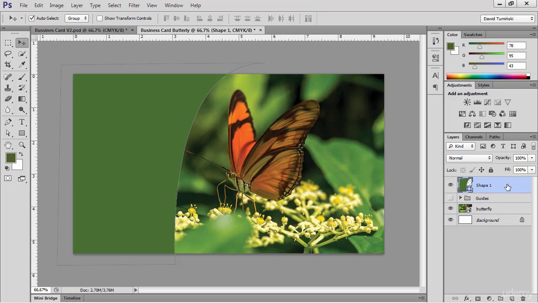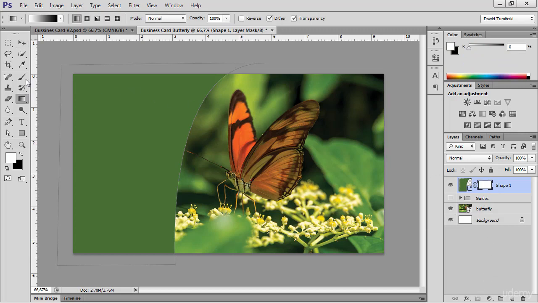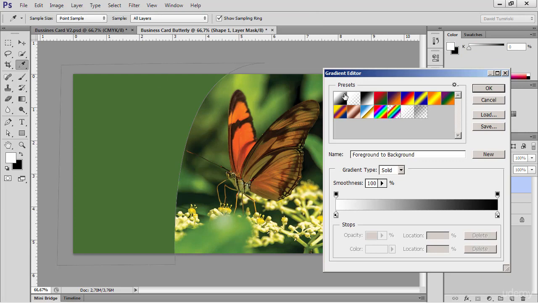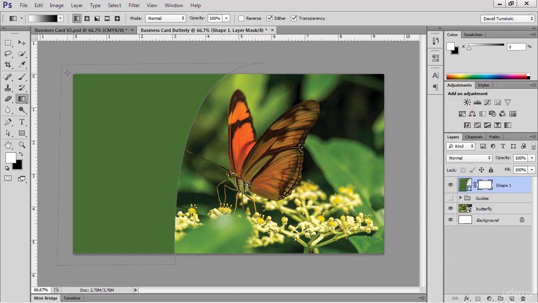I have my shape selected, and I'm going to go down here and add a layer mask, just like so. And I'm going to go to the gradient panel, and I'm going to make sure that I have this simple black and white gradient selected. You can have a different gradient selected, but for now let's just stick to plain black and white. And I'm just going to click and drag somewhere here to create this kind of a transition effect.